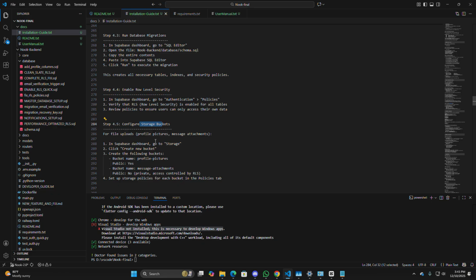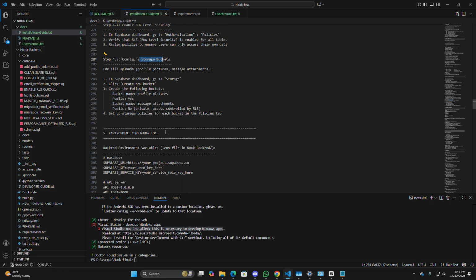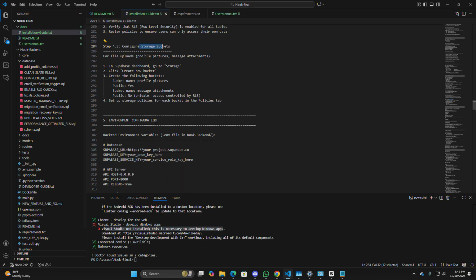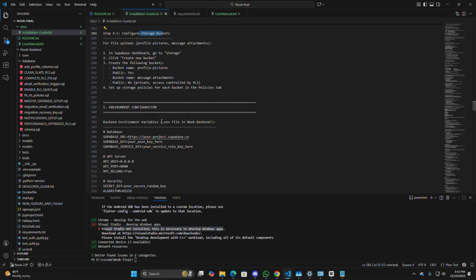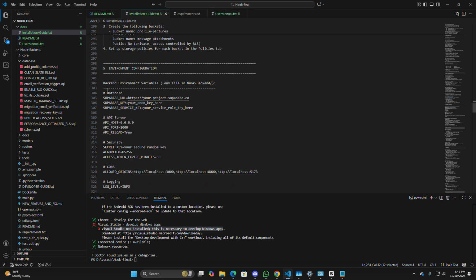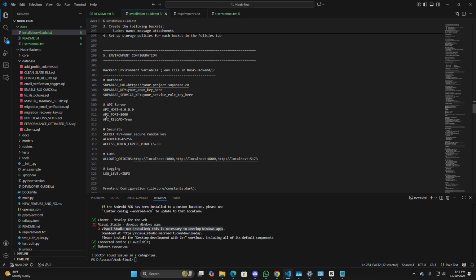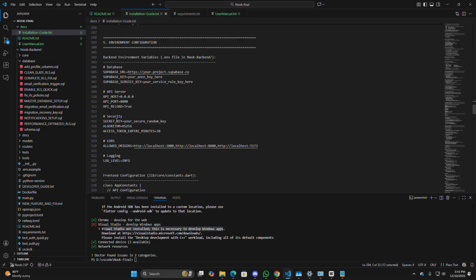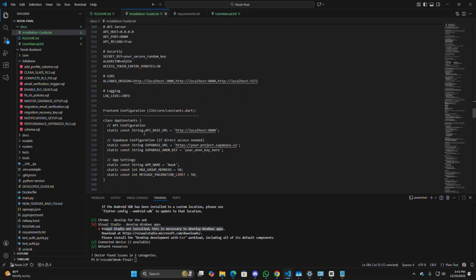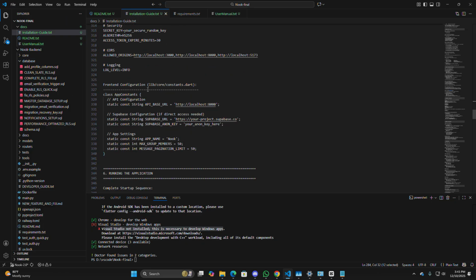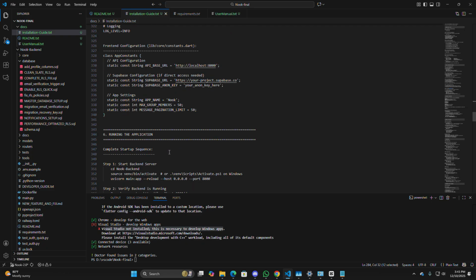Now, for environment configurations, meaning the .env file, this is the configuration that you're going to need for the database: your project URL, your anon key, and your service role key, the API keys that your Supabase project provided. For security, you're going to run your secure random key. This is when the key is randomly generated in the code. And for the frontend configuration, this is just an example of the constants in Dart.